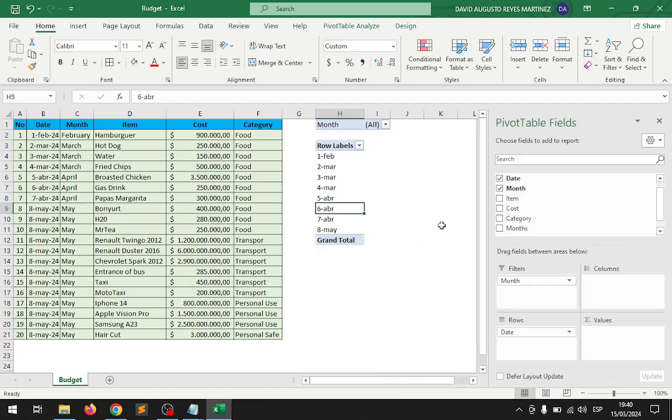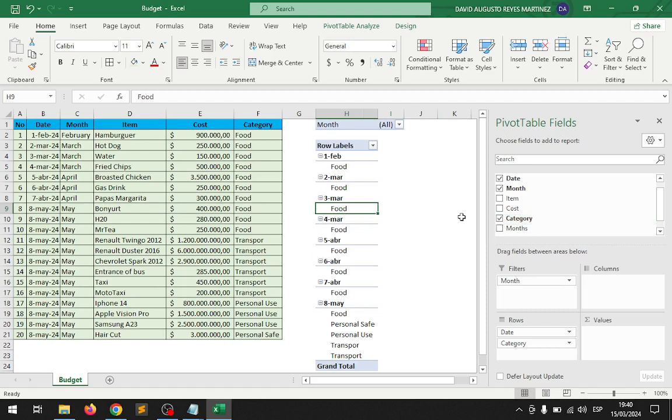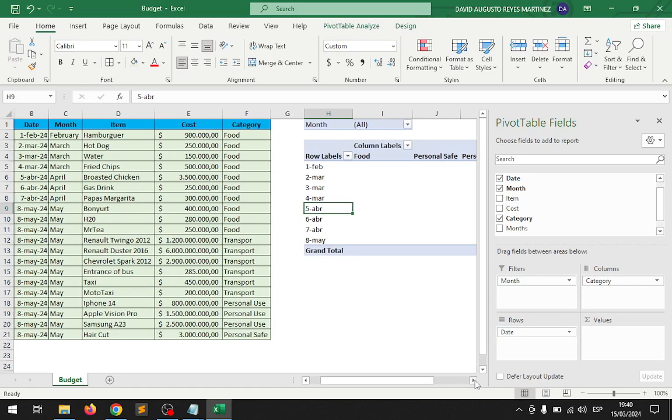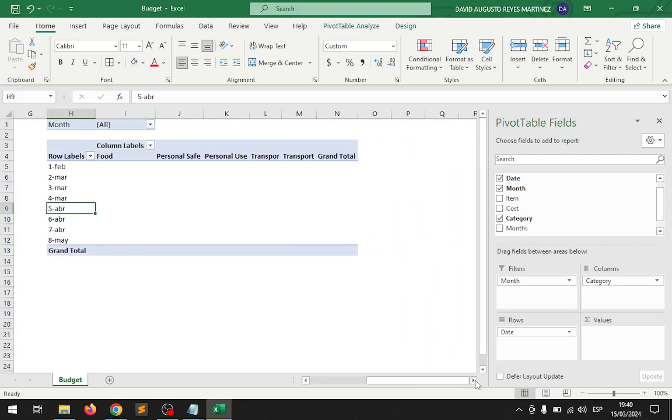Right? Now I am going to select the category. Now look at that the category is below the date, but I don't like it. So I'm going to move the category to columns and look at how the information is now organized.